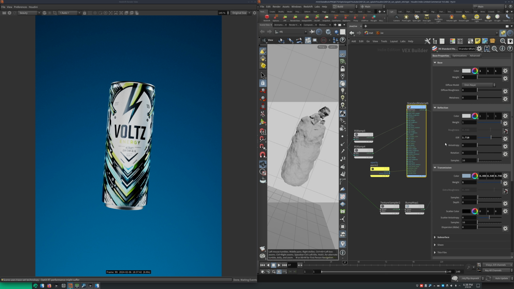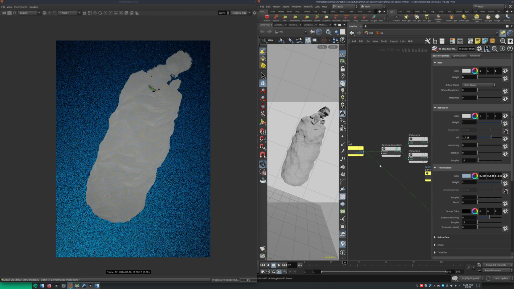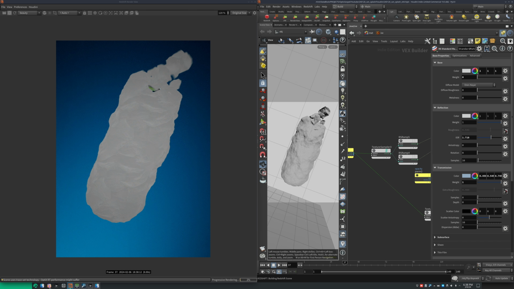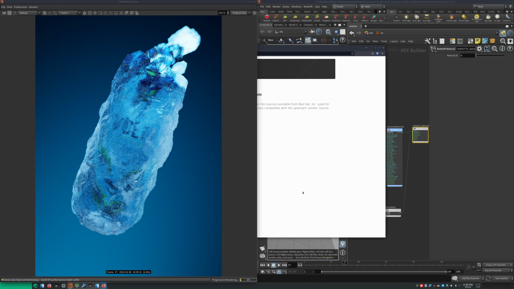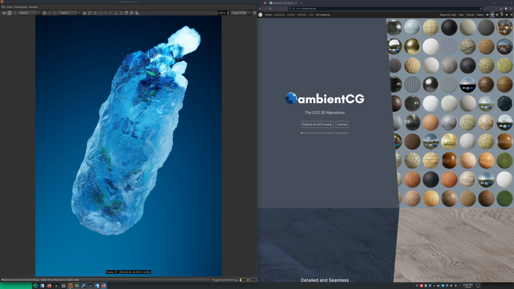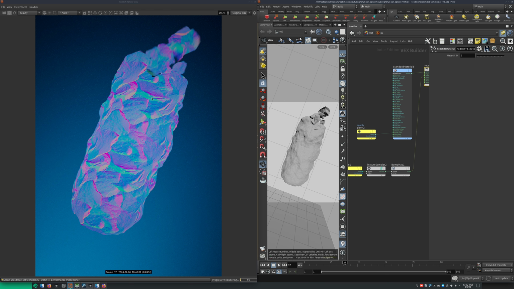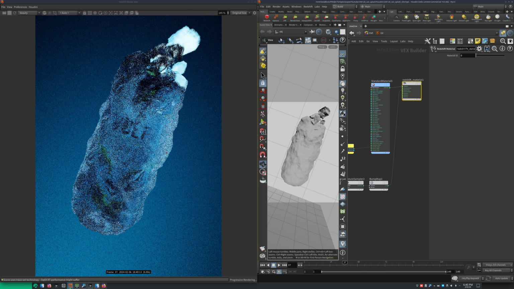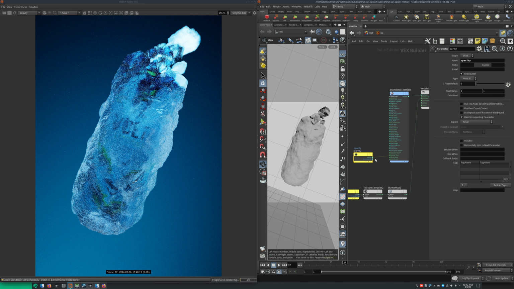For the ice, it's just a refractive material. I played around with the IOR a little bit to get a look that I liked. For the rocks, I used a texture from ambientcg.com. They provide CC0 textures, which is great. It is just a standard rock material, and the only thing I used here is a normal map to give it a little bit more structure. And then again, as before, I animated the opacity to fade out the pieces at the end.